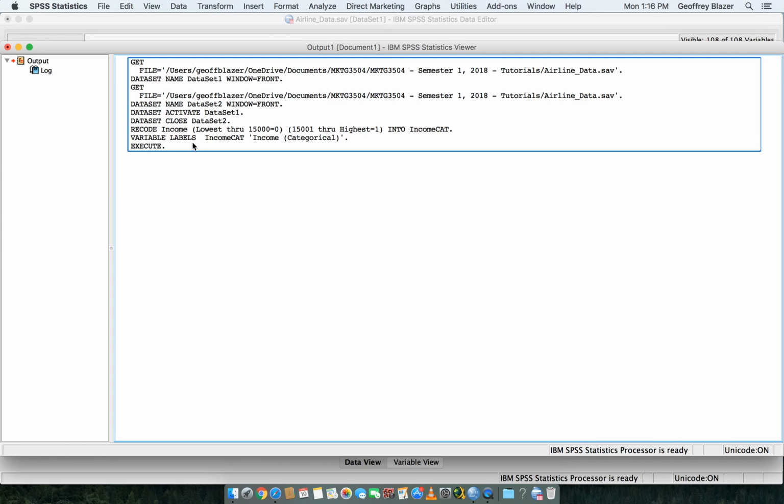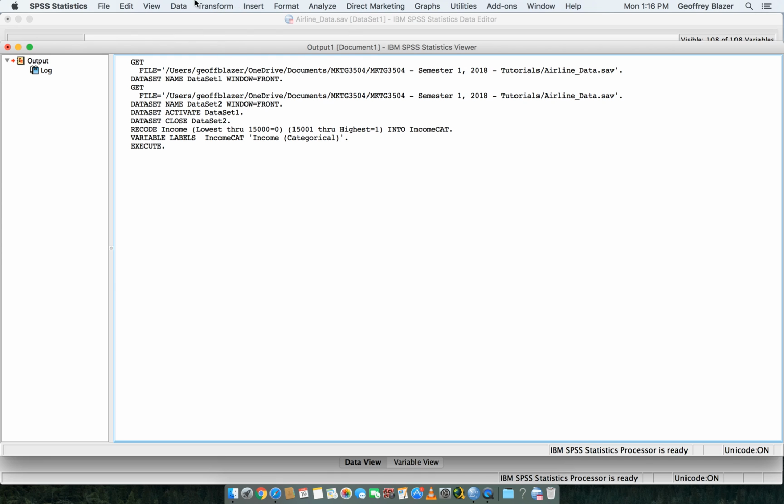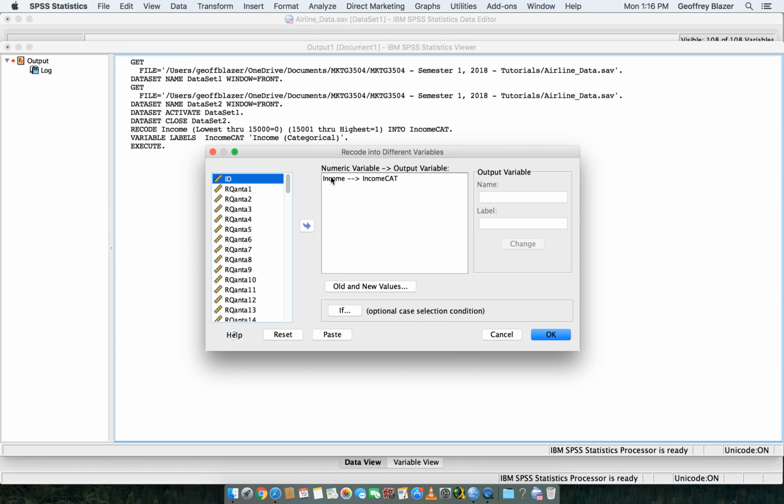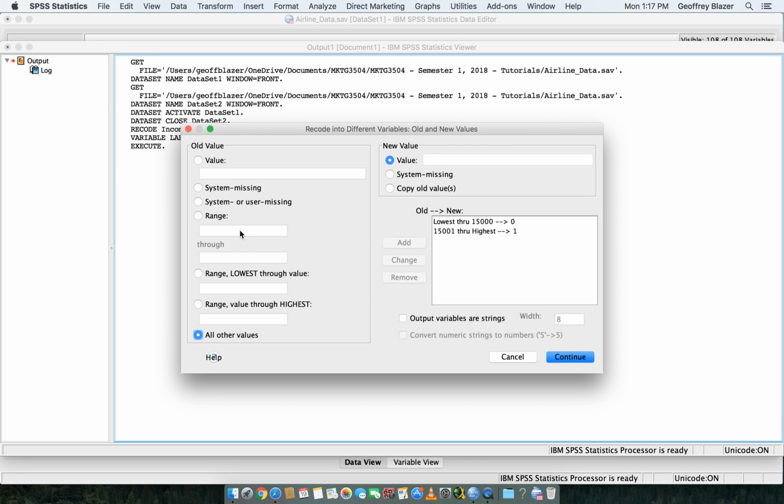All right, so now we're going to continue that for a few other items. We're going to do this for age as well. So again, transform, recode into different variables, unload income cat. I don't want that anymore. Now I'm going to load in age. Load that in, then click on old and new values. You're going to remove these options here on the right side.